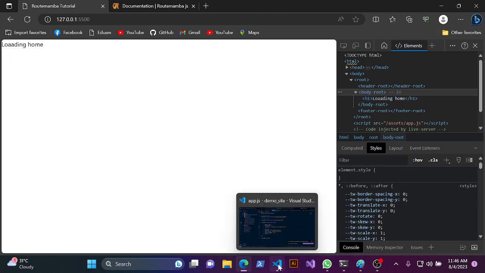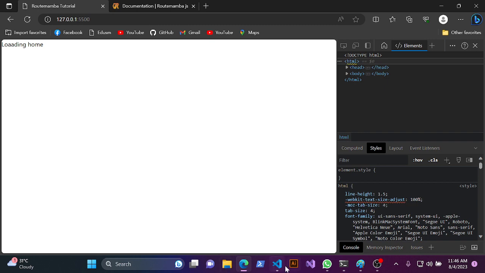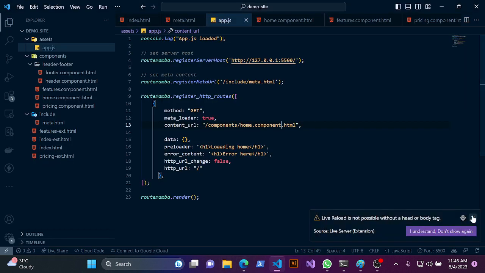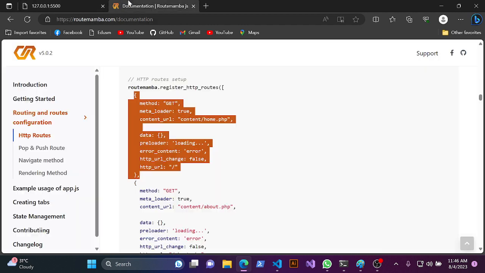Okay, that's very good. It's showing the loading home sections. That's very good. Right now it's just showing that we're loading home, but it's not loading. Let me tell you why. Let me stop the render first. You can see this is blank.